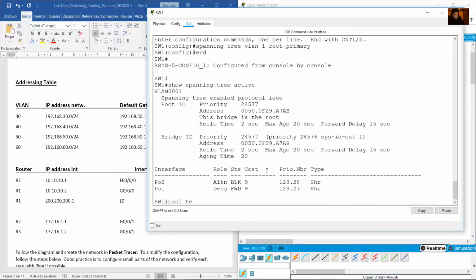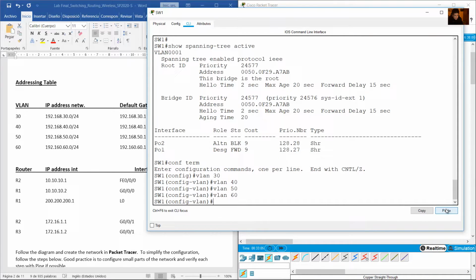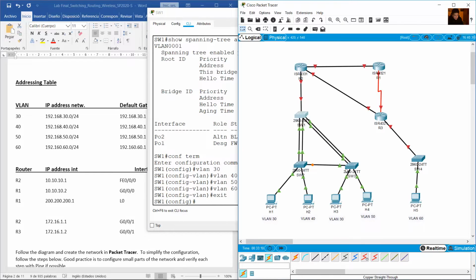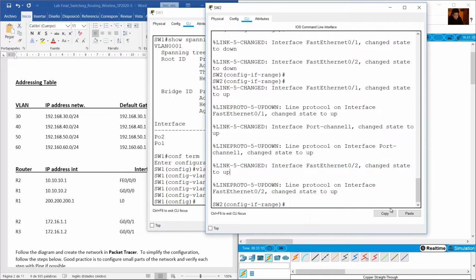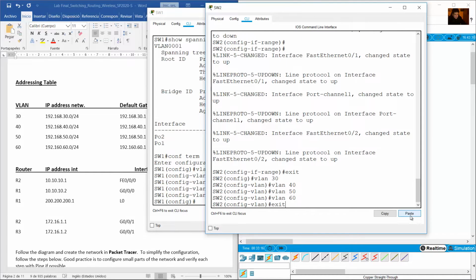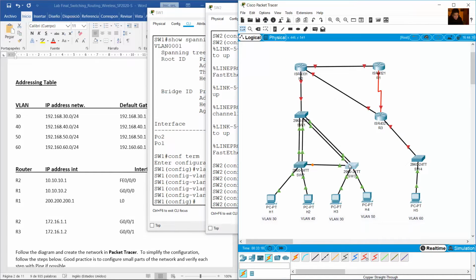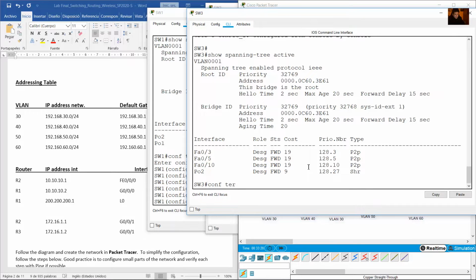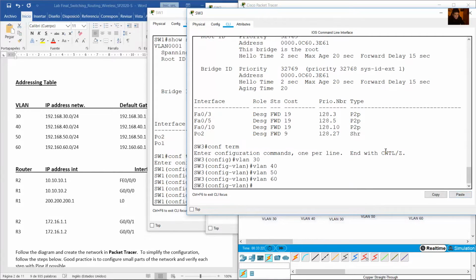SW1, configure terminal, paste, exit. SW2, exit, paste, exit. SW3, configure terminal, paste, exit.